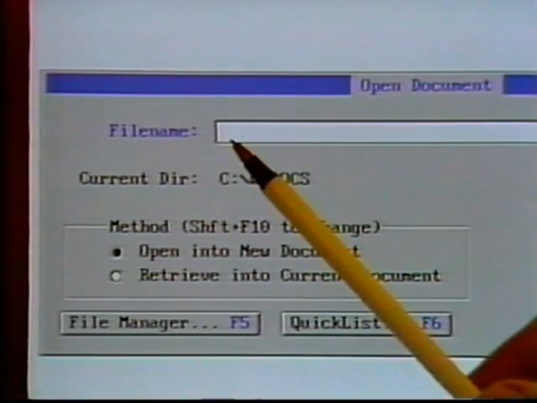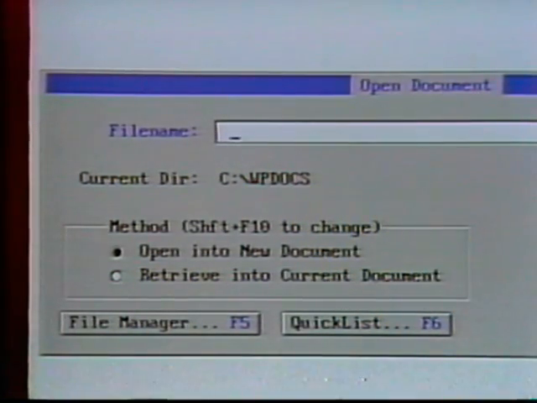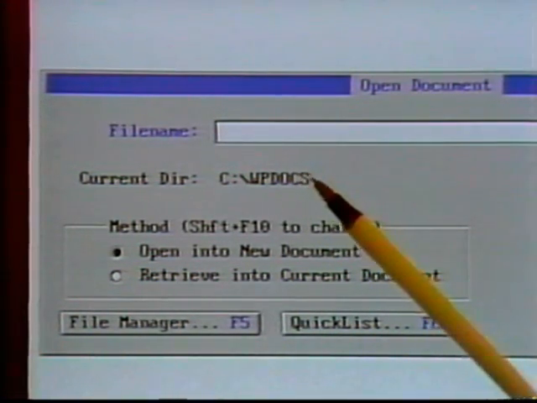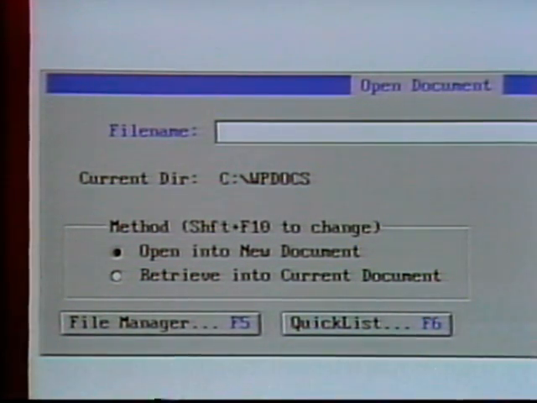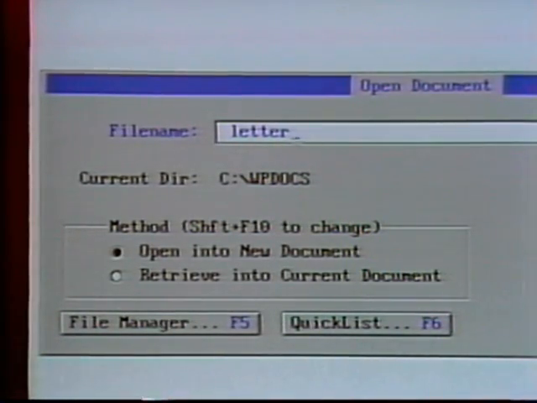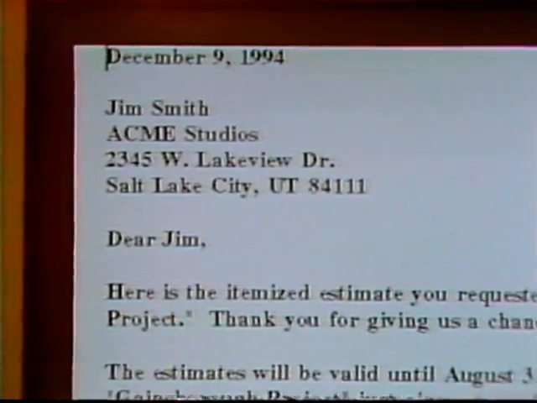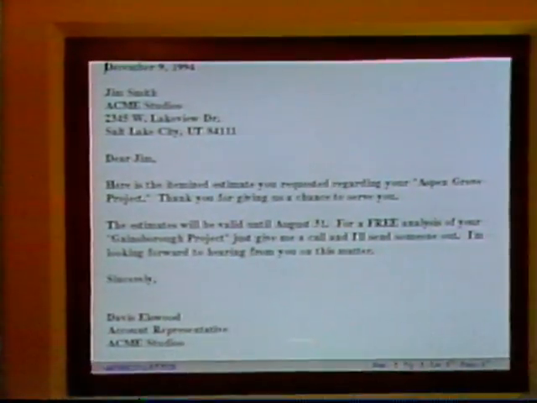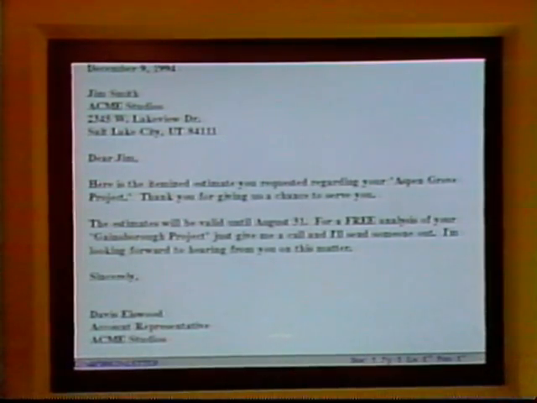If you know the name of the file, we type it in here. We know that in this directory, there's one called letter because we just saved it there. So let's type in L-E-T-T-E-R. And it doesn't matter whether it's capitalized or not. Type in L-E-T-T-E-R and then just press Enter. And the same document that we just saved is opened on the screen.